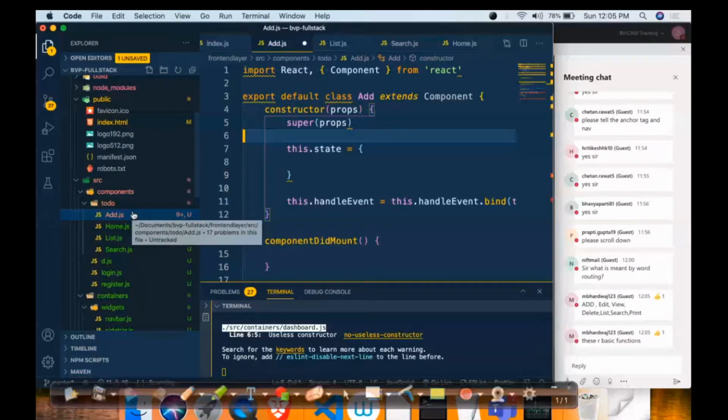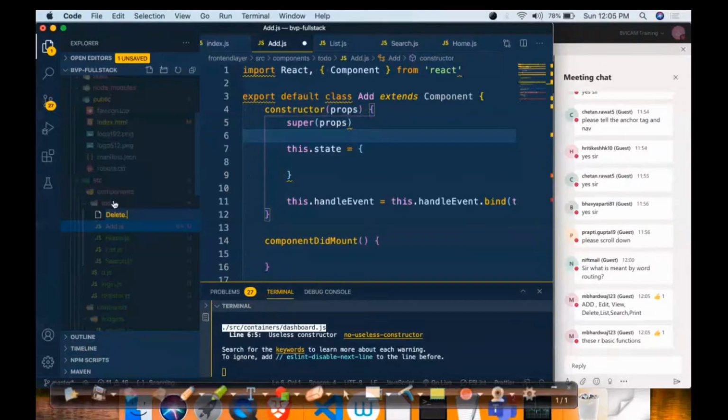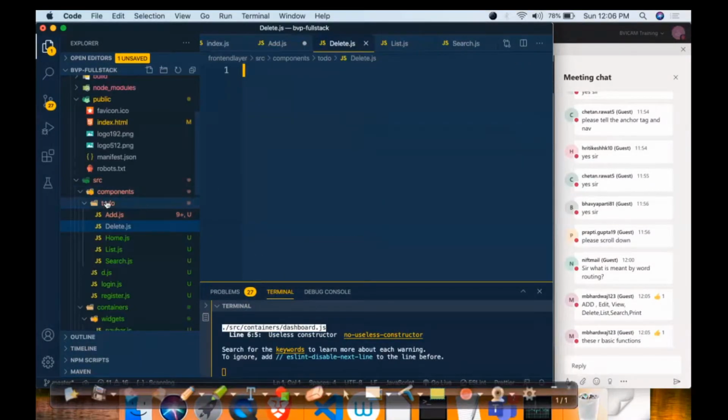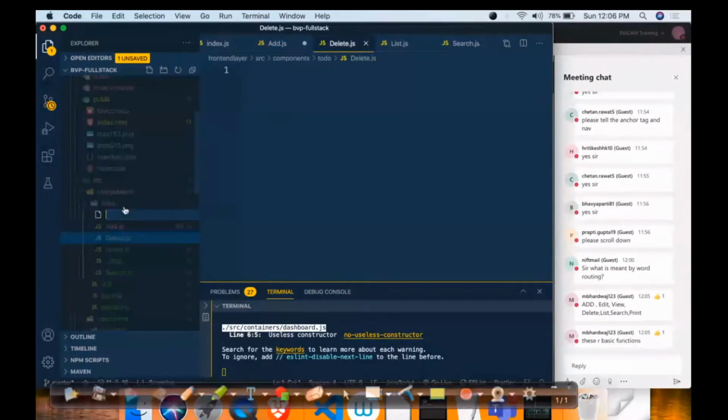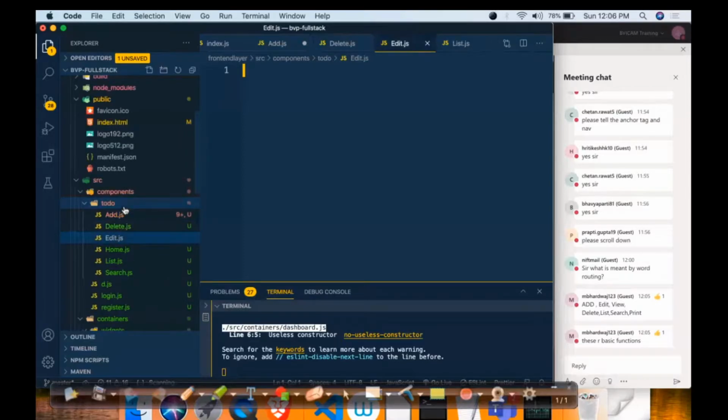So if you want to create delete.js, that delete.js is responsible for deleting the stuff, right? So it becomes the remove operation. And if I create edit.js, we are doing the edit thing.